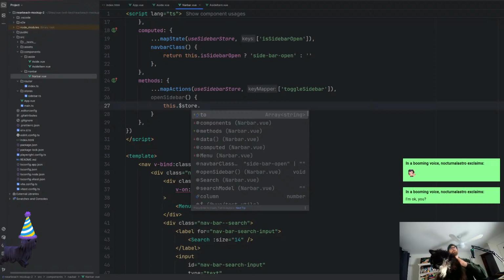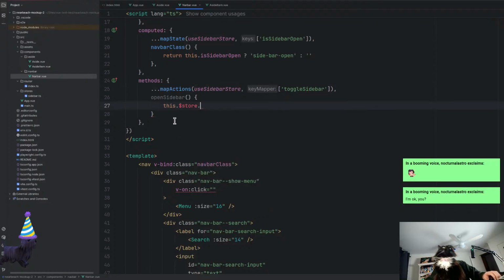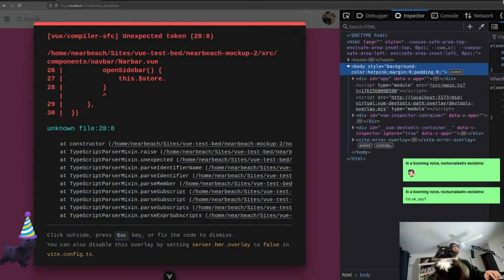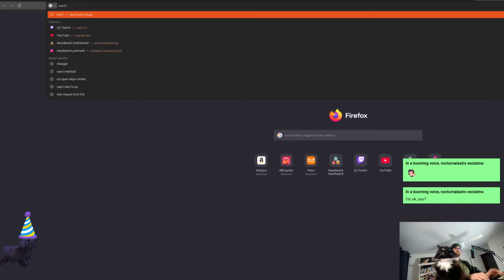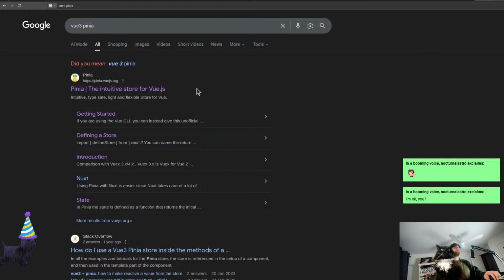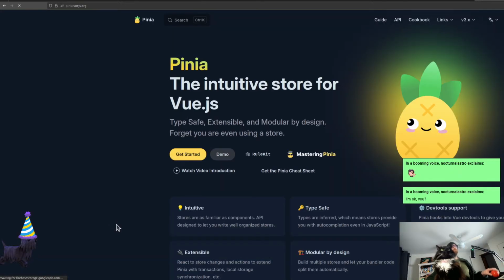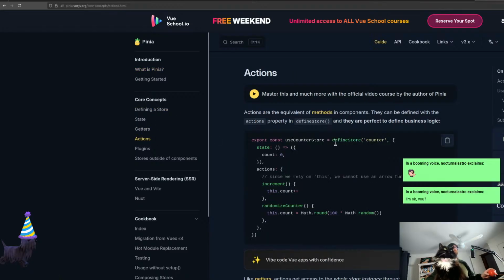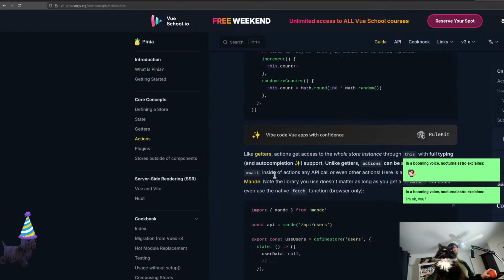Yeah, I don't remember. We're talking, this is like 5 years ago now. All right, so this is annoying because now I can't. All right, import that, stores, sidebar TS. All right, cool. This is part of the Vue 3. This will be the Pinia. I just don't know how to use this yet. Getting started. This would be for the actions. All right, cool.